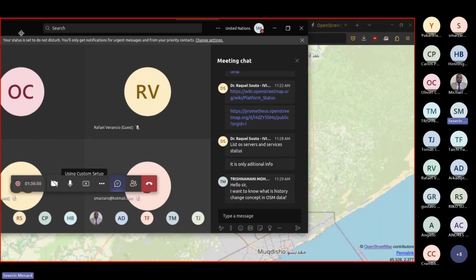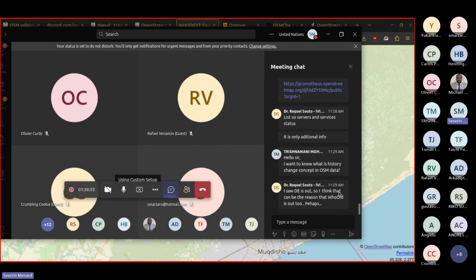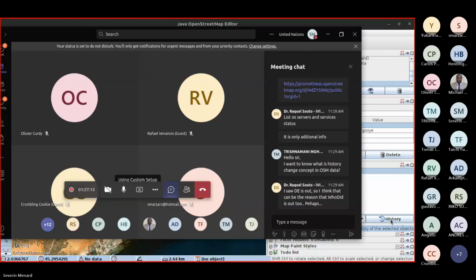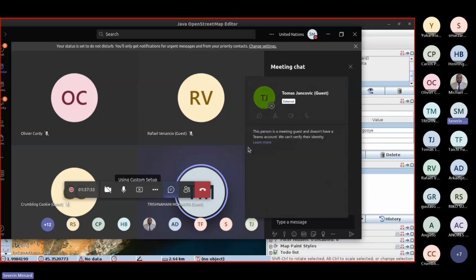Yes, we have one question in the chat from Trisha Namani, sorry. History change concept in OSM data, because you saw me clicking on this button. Is that so, Krishna Mani? You can open your microphone if you want. Hello, is my voice audible? Yes, actually, we can hear you very well.